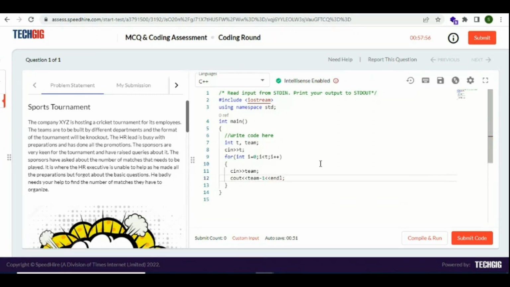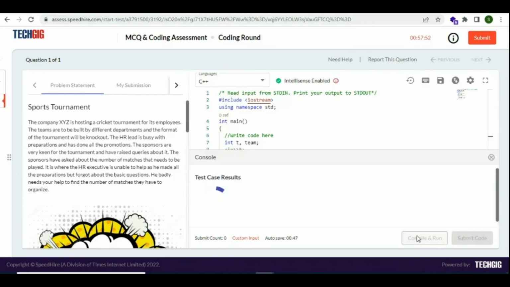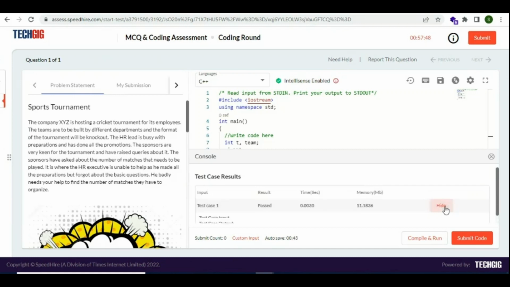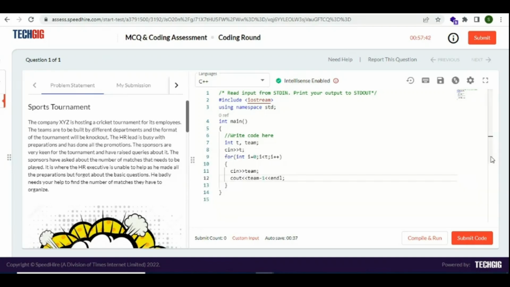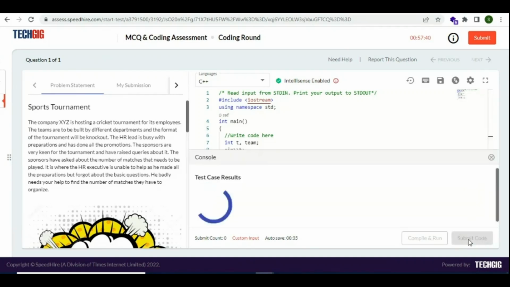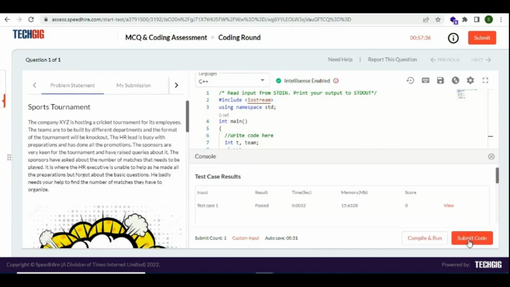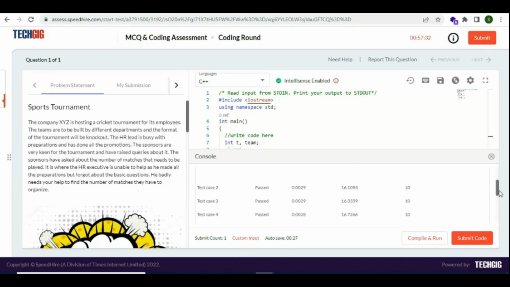Now, once you have written the code, you can simply compile and run. So once you compile and run, your code will be executed against the sample test case so that you can be sure that your code is completely fine. Okay. Once you're sure with your logic, you can submit your code. Once you submit, your code will be executed against the hidden test cases. Now, based on the number of hidden test cases you have passed, you will get the scoring.